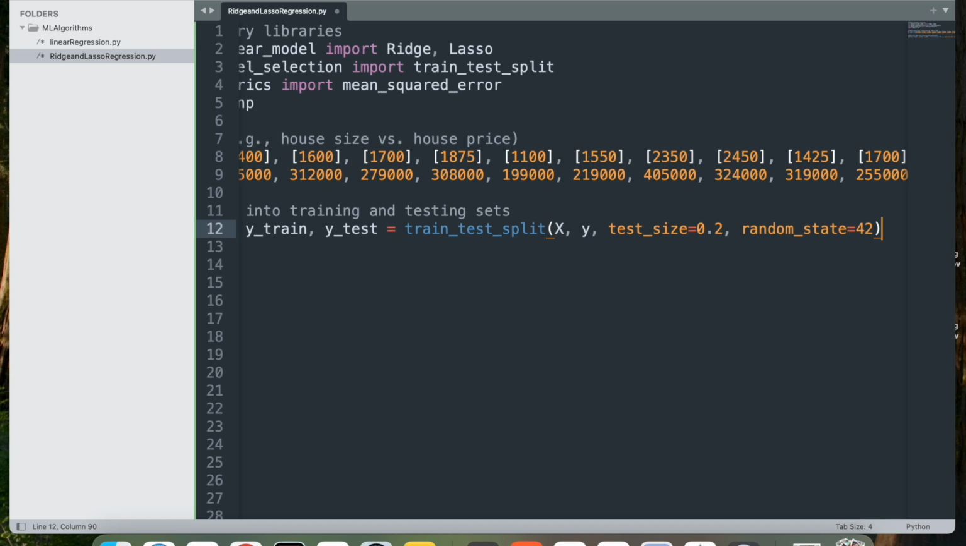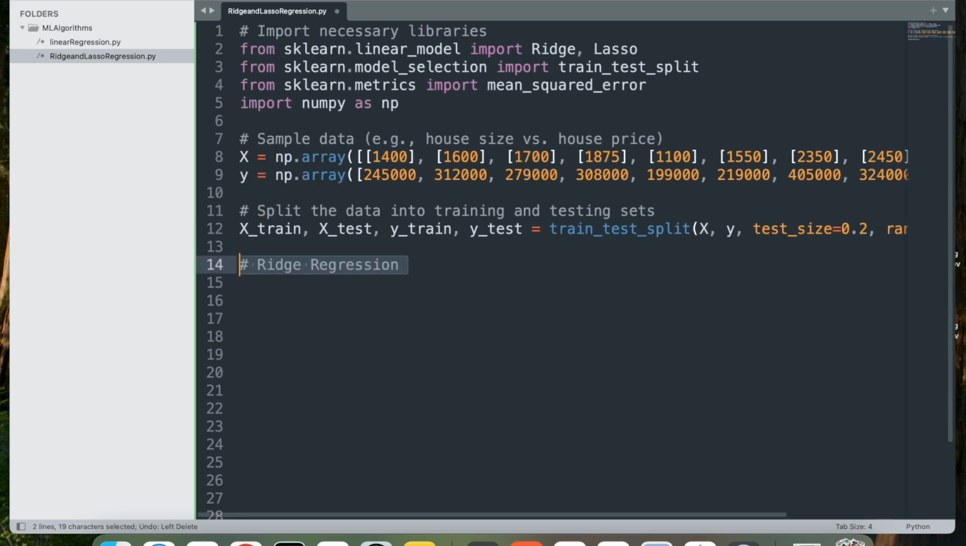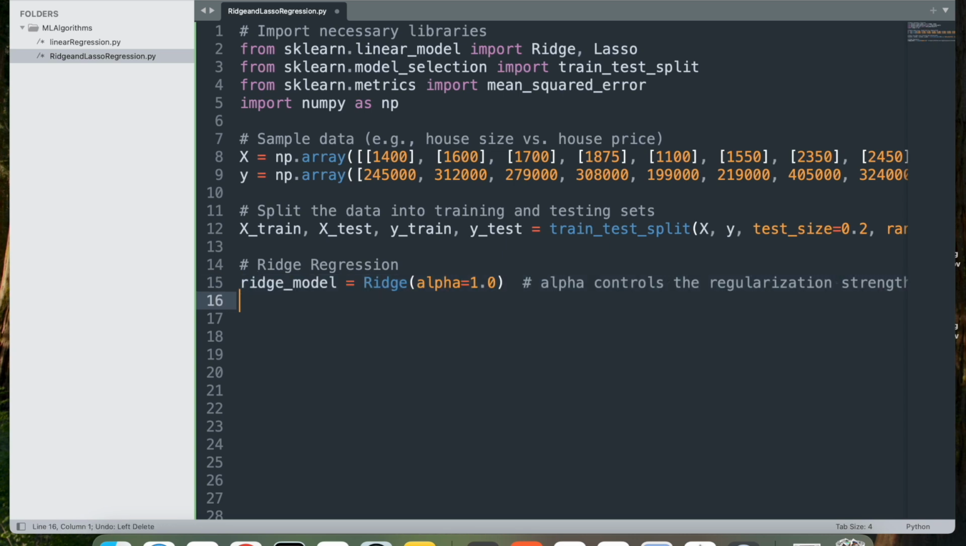Next, we have random_state equal to 42, which sets the random seed for reproducibility, ensuring that the data split will be the same each time the code is run. So next step is let's jump into ridge regression. Now for this, first I'm going to say ridge_model equal to Ridge(alpha=1.2). Now this initializes the ridge regression model. The alpha parameter controls the strength of the regularization, with higher values applying a stronger penalty to larger coefficients. And alpha of 1.2 is often a good starting point.